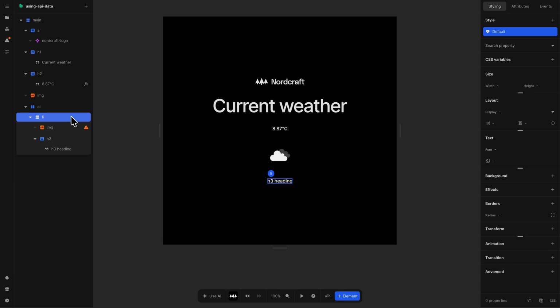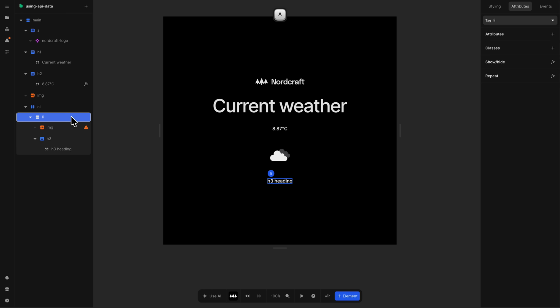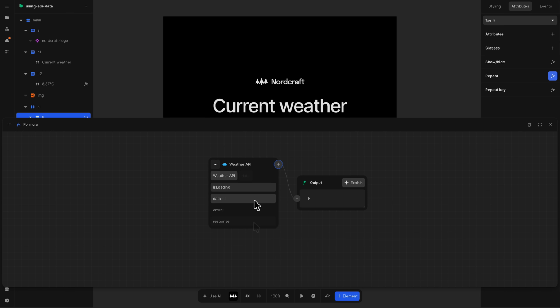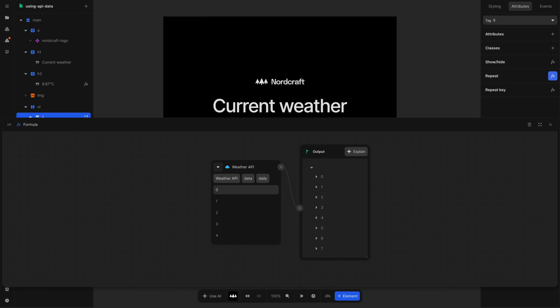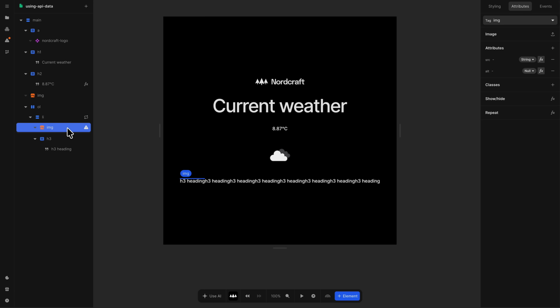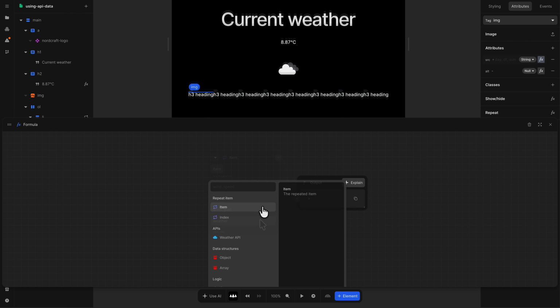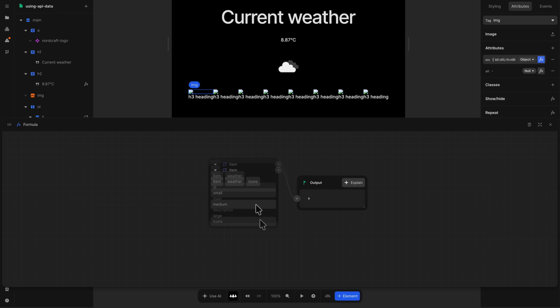Click the list element, view the attributes panel by pressing A on your keyboard, and then click the FX button next to repeat to open the Formula Editor. Select Weather API, Data, and Daily. Close the Formula Editor and select the image element. On the attributes panel, click the FX button next to the source attribute. Here, select Item, Weather, Icons, Medium.